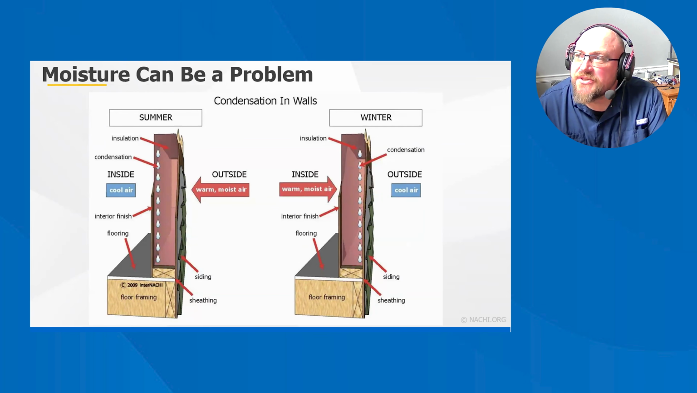When moist air touches a cold surface, some of the moisture may leave the air and condense or become a liquid. If the moisture condenses inside a wall or in an inaccessible attic, you may not be able to see the water, but it will be causing numerous problems.